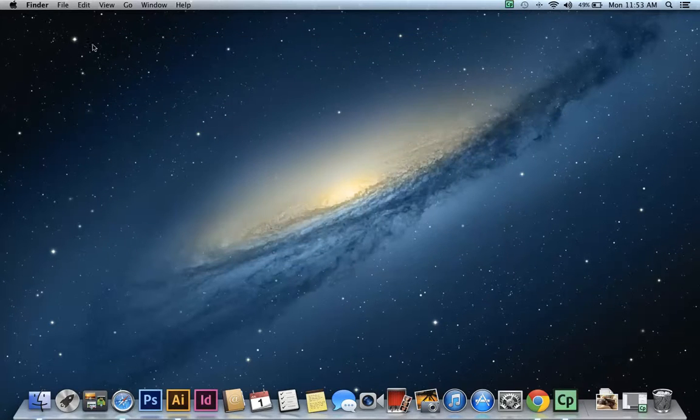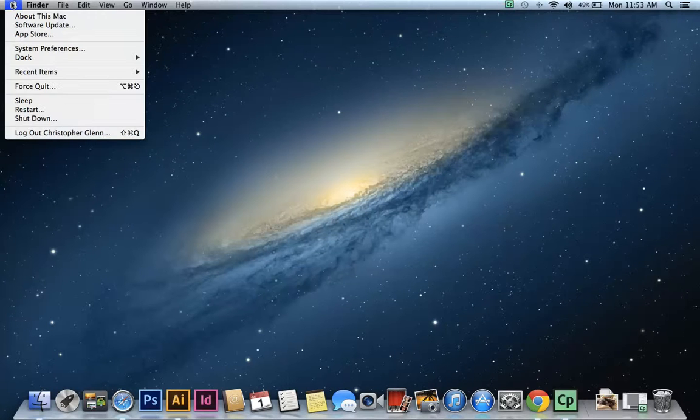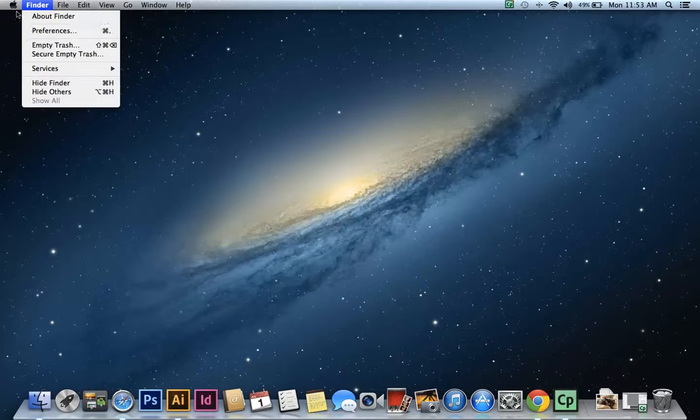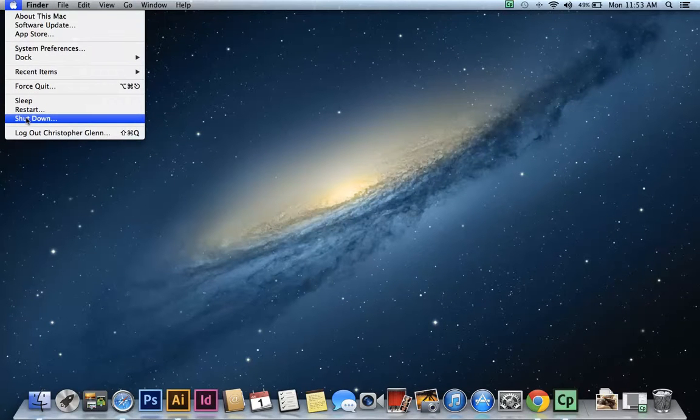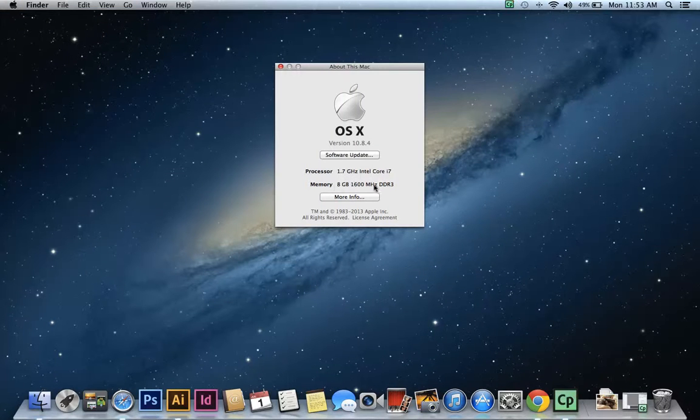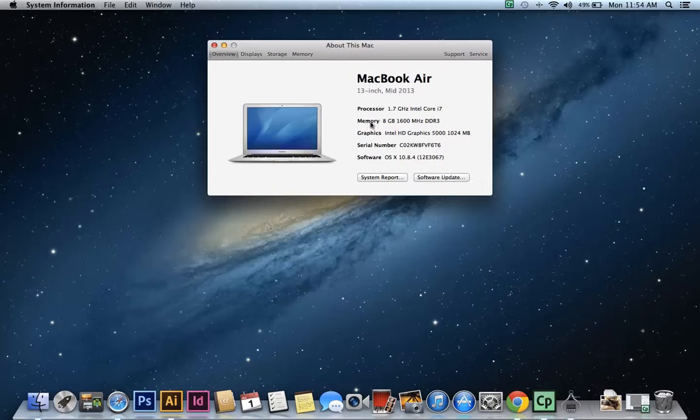Also, there's another thing that's similar to the Start menu in Windows, which is the Apple menu. So this could tell you some things that you might need to know, like restart, shut down, quit. You could find out about this computer by clicking on About This Mac, find out how much memory is in it, what processor it's using, and what version of OS X it's using is right here. More info shows you more about the computer.